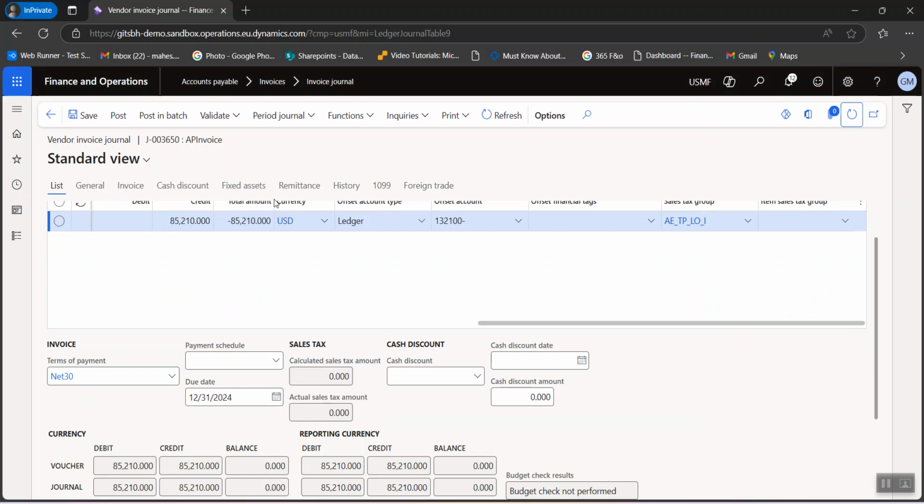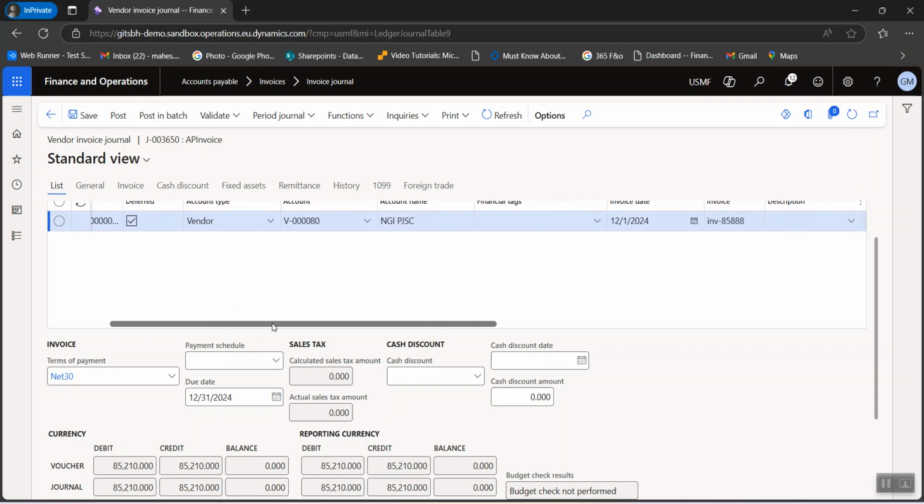Now after updating this transaction, what we are updating directly is that my prepaid expenses will get debited and my vendor is getting credited. Now let me post this particular AP invoice.